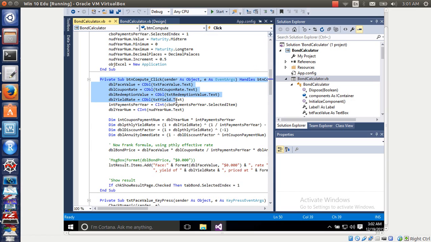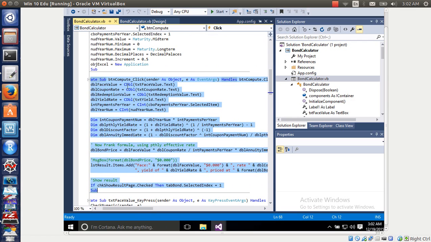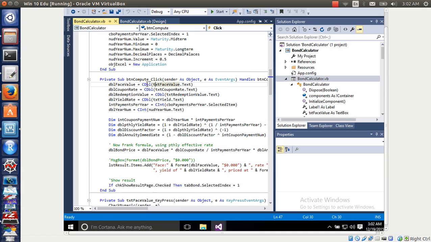Here we do the calculation part of the bond calculator, because we simply get all the values from the text box and convert them to double format, convert from string into double, and do the following calculation and output our result into the list result.